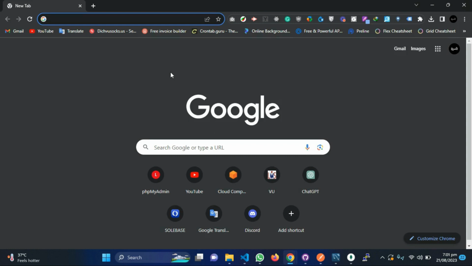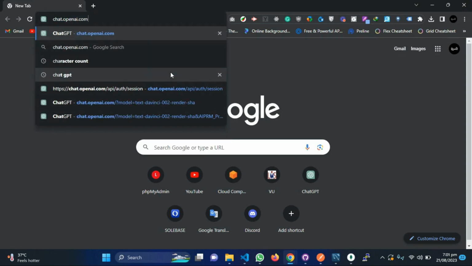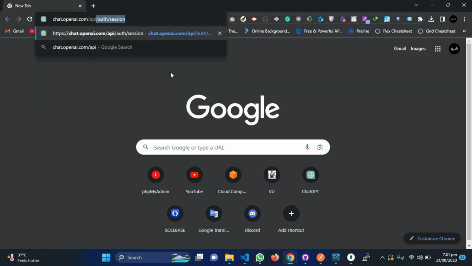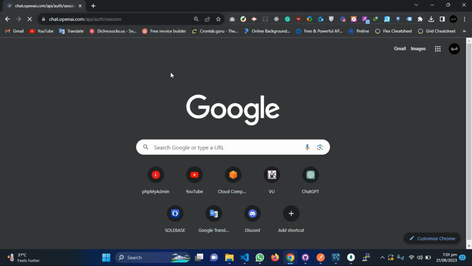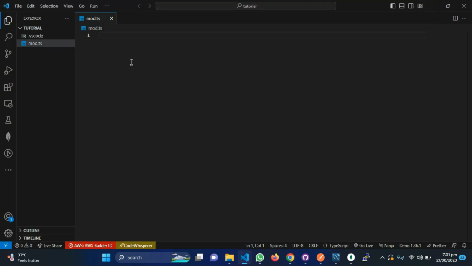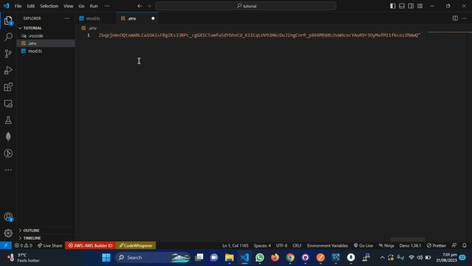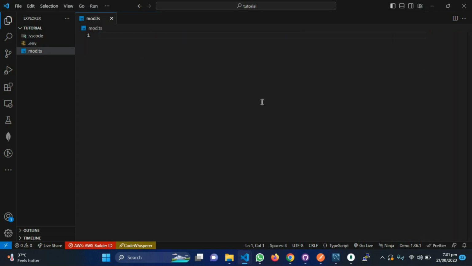Here I will type the URL chat.openai.com/api/auth/session. When I press enter, it will give me a JSON data. I just need to copy the access token from this data, and I will paste that access token inside of my .env file. I will create a .env file and paste my access token here. Once I pasted the access token, we will start the development.